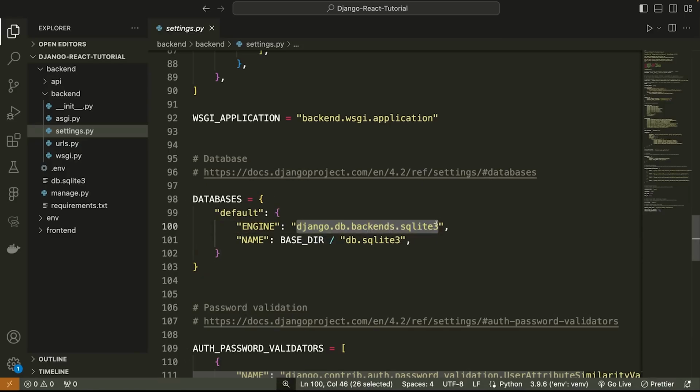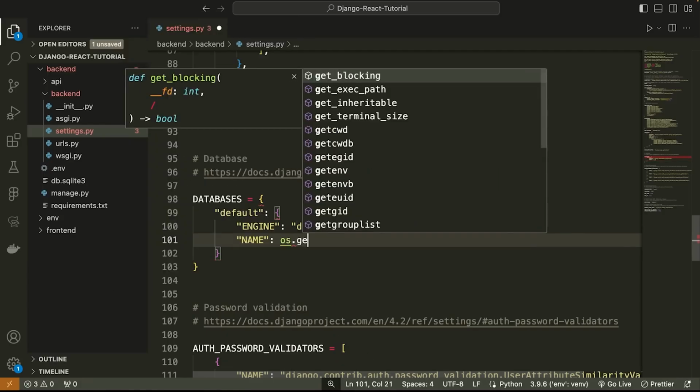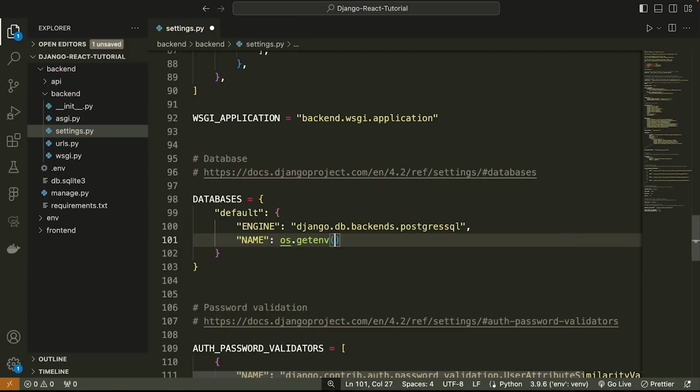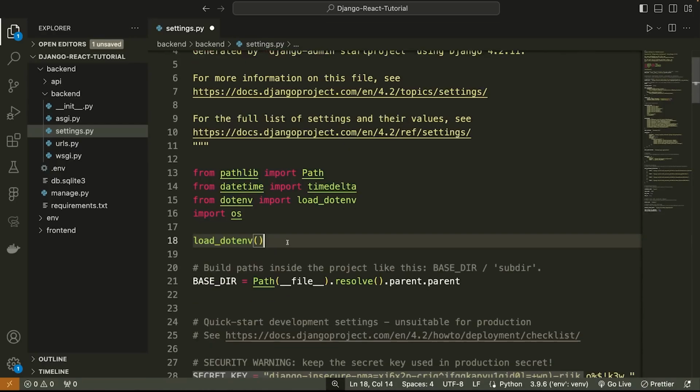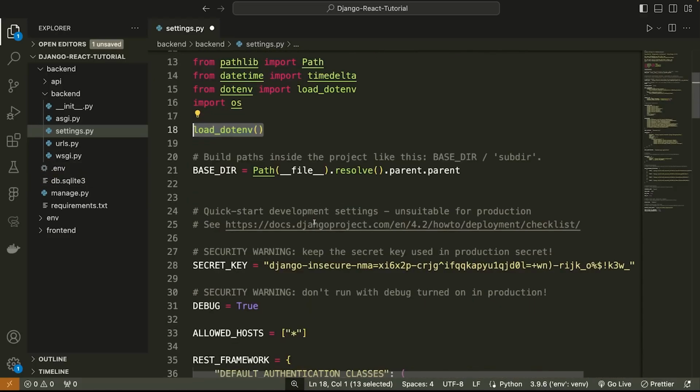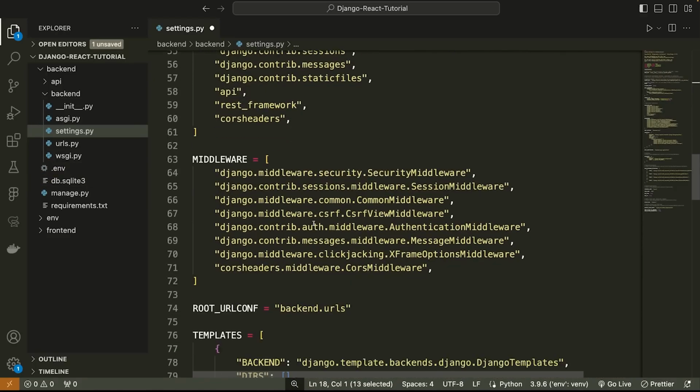So where it says engine, we're going to change the engine to be django.db.backends.postgresql, like that. Then for the name, this is going to be the environment variable, which is os.getenv, and we're going to get the DB name. Now, the reason why this works is because at the very top of our code, we load in our environment variable file, and we have all those variables in the env file.